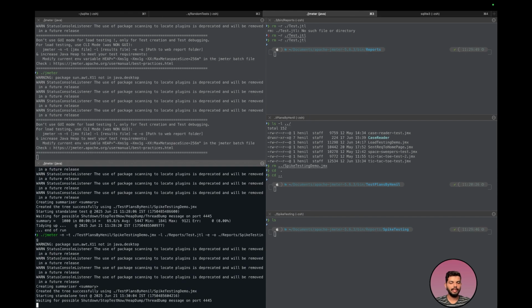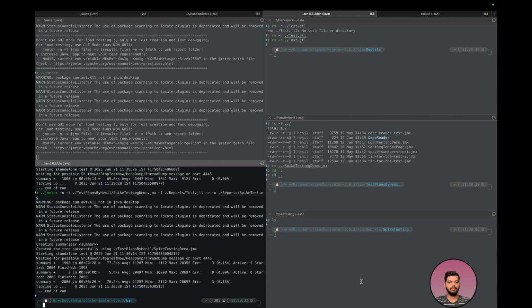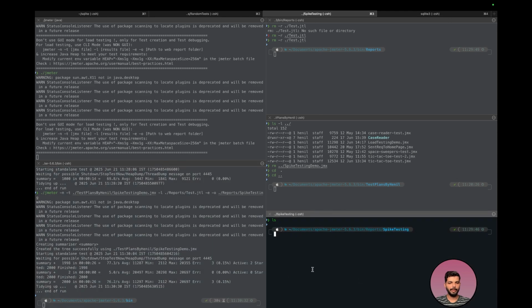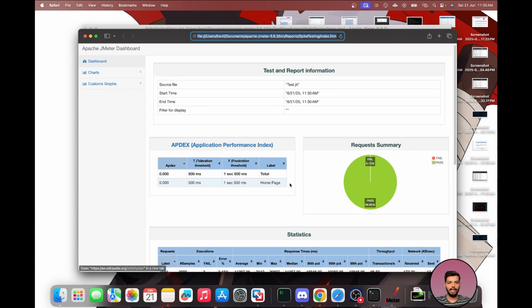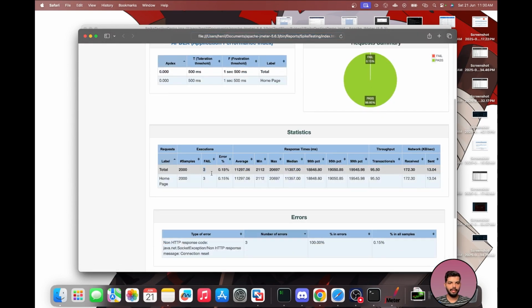and we can wait while the test is being executed. So as you can see, the test is executed successfully, and we have some errors. So we can open the index.html file, and as we can see we have 3 failures from the 2000 samples, which means from 2000 users the 3 users might be facing the issue.